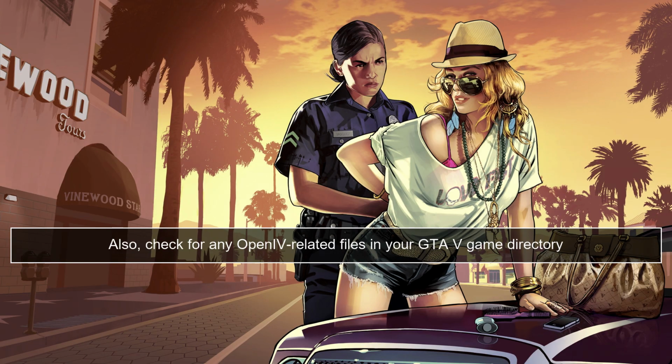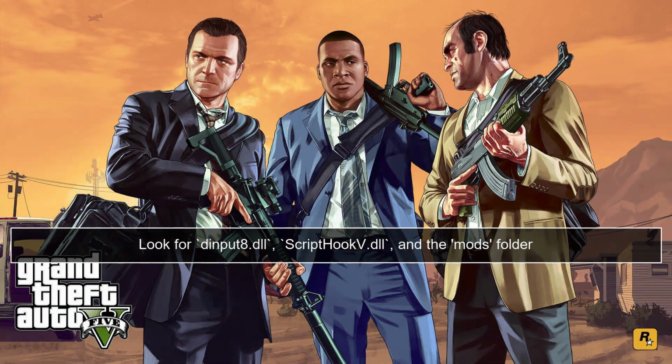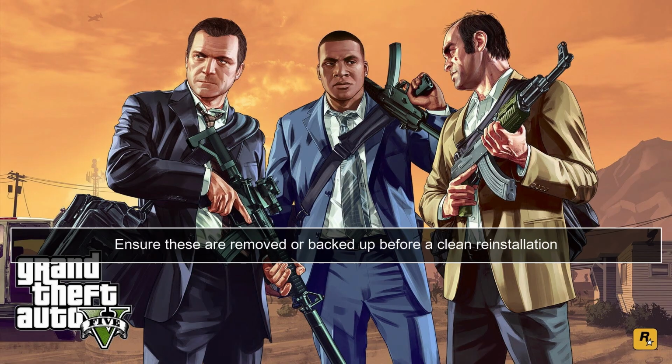Also, check for any OpenIV-related files in your GTA 5 game directory. Look for dinput8.dll, ScriptHookV.dll, and the mods folder. Ensure these are removed or backed up before clean reinstallation.